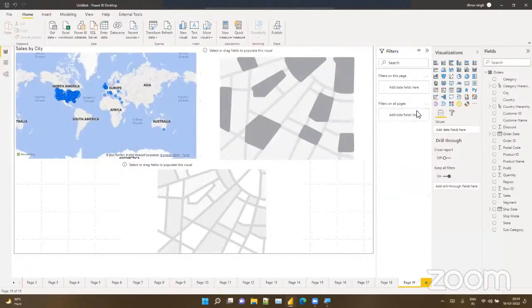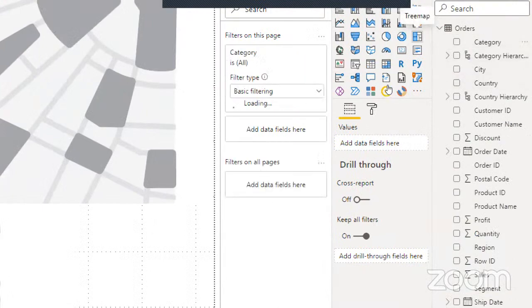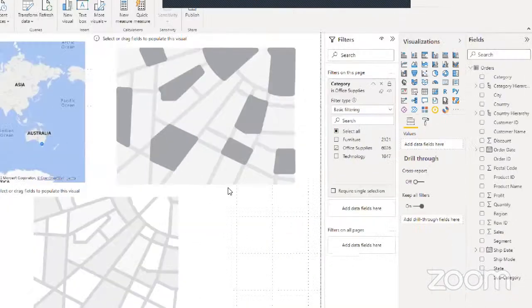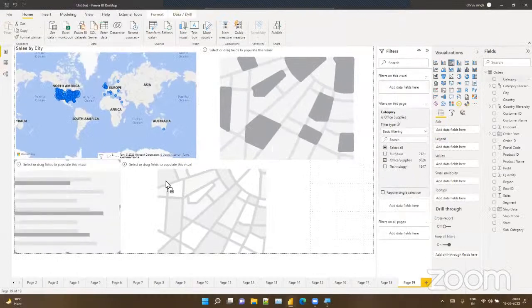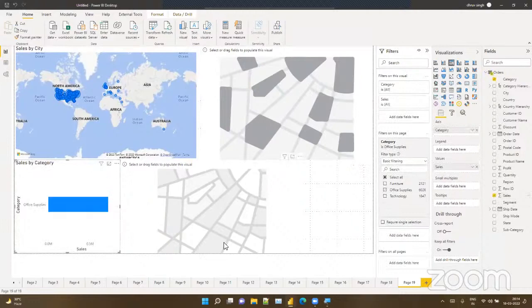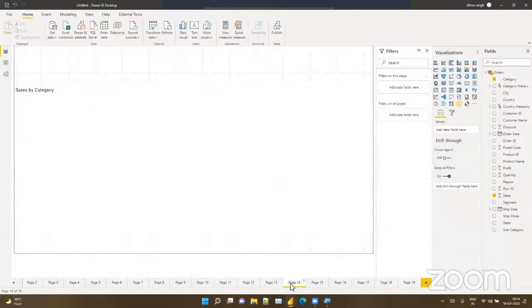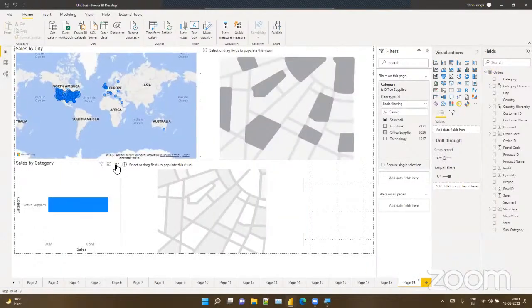The other filter is filter on this page. If I apply a filter on this page, it will show me that particular category, and it will be applied on this page only. I'm so sorry, I messed it up. So we'll drop it on filter on this page and you can select office supplies. If you want to check, take a bar chart over here and drop category-wise sales. You can see it is showing only one category and it is not affecting any other page. All other pages are having all the categories. So this is filter on this page.